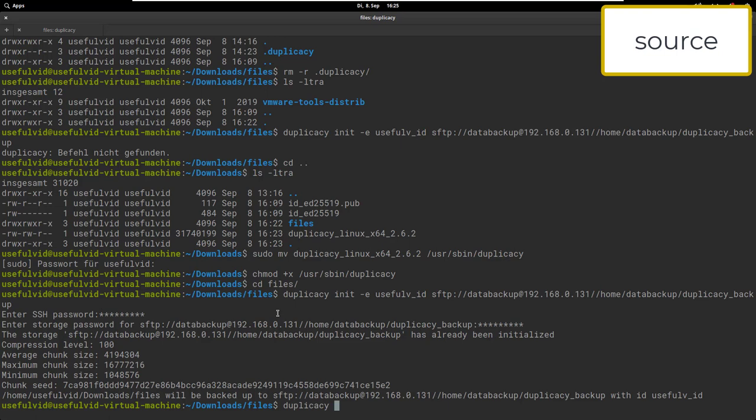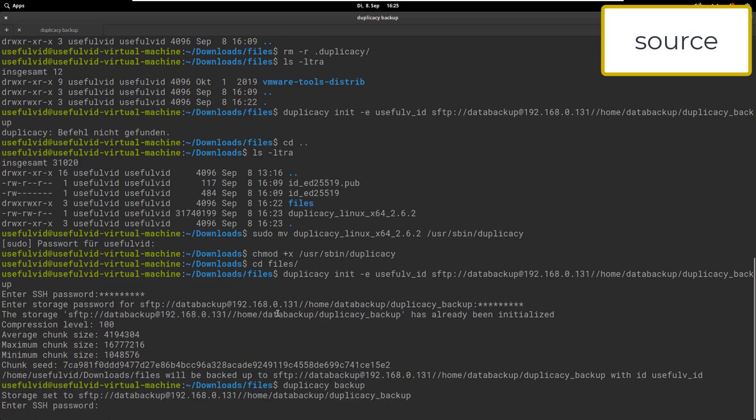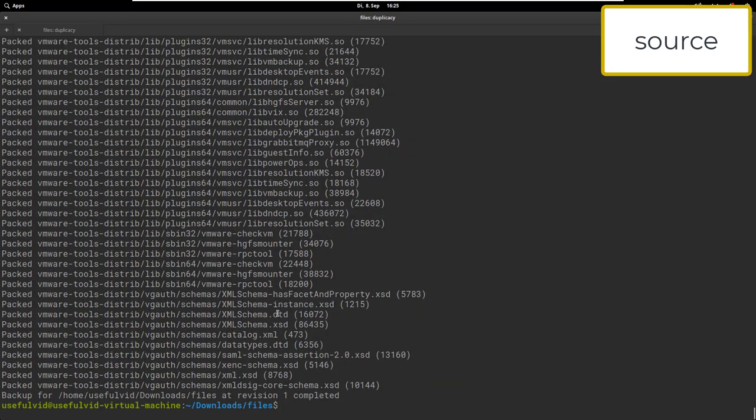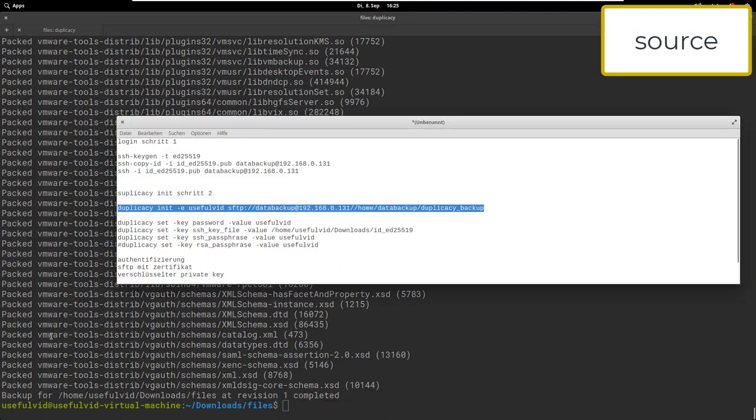The problem is that it now asks me again for two passwords. As I want to do backups on a regular basis, I need a non-interactive approach, which would make it possible to schedule backups in the crontab. Therefore, we use the duplicacy set command to store the storage encryption password and the SSH key file password permanently.